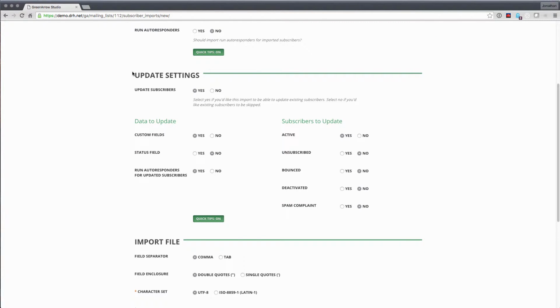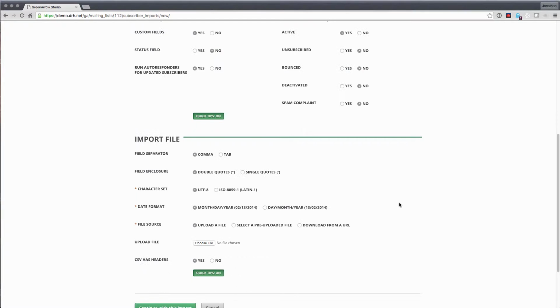Next, we need to tell GreenArrow Studio what to do in case there's subscribers already in the database that are also in the import file. By default, we're going to update the subscribers that are in the database with the information that's coming in on the import file. We're going to update the custom fields, and we'll run any autoresponders for those updated subscribers. And we'll do it just for the active subscribers. Of course, you can change the behavior of any of these if you'd like to on your import.